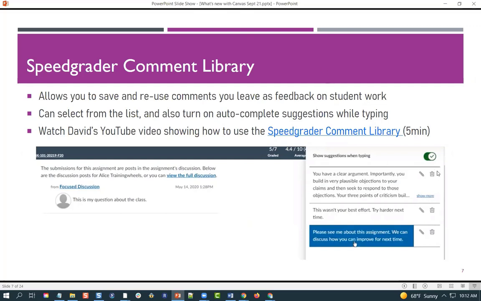You can also turn on this option to show suggestions when typing, and that's kind of like your Google autocomplete, your text message autocomplete. If I start typing, you have a clear argument, it'll say, oh, hey, I know which comment you're trying to type, and it'll pop up and you can click on it. You can turn that on or off, depending on how useful it is to you.